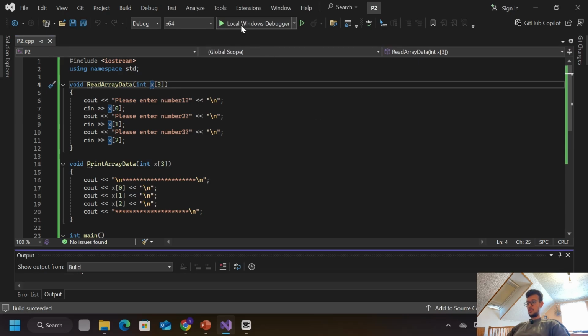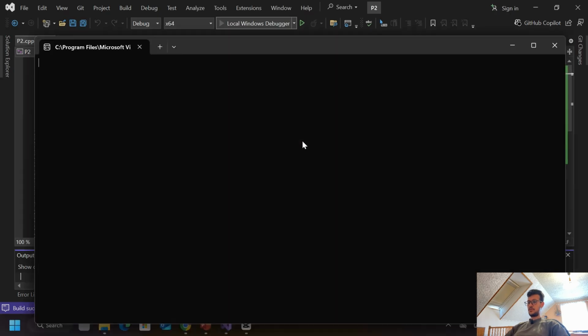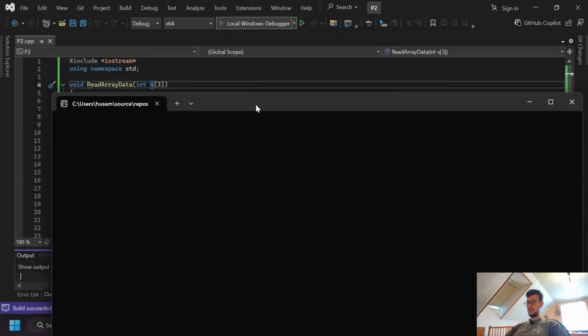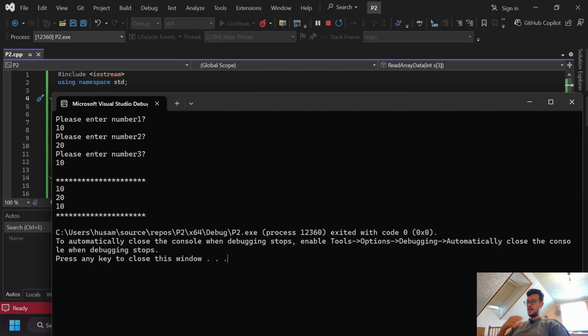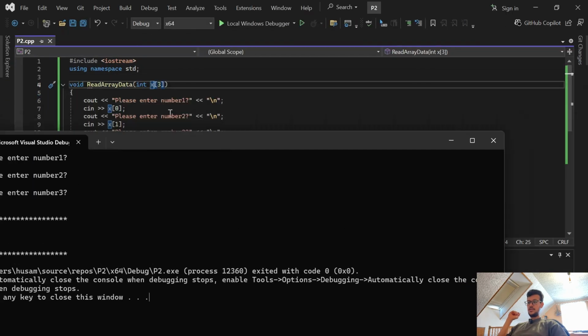If we run this program, it should display this question, and after that I will give the values to the compiler to store inside these variables that belong to the array. Please enter number 1, 10. Please enter number 2, 20. Enter number 3, 10. The compiler prints 10, 20, 10 without using by reference, without using the ampersand, because the array by default is by reference.